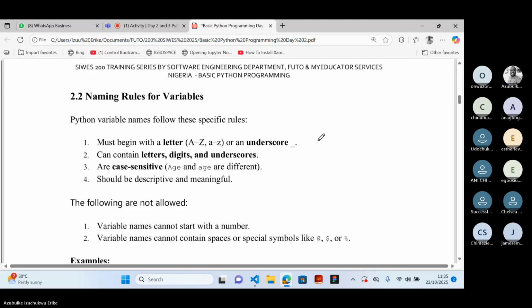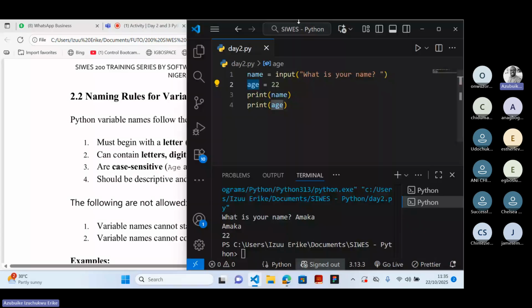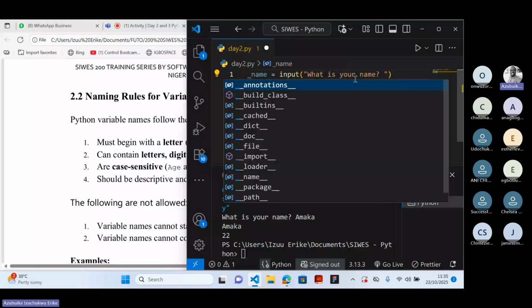So you cannot come and maybe you want to name your variable and you say 22 this. You see that it's already giving you error. Are you getting it? Now, but if I use underscore, you also notice that there are several underscores that are built in, several keywords that are built in with underscore here. We are going to be touching them in no distant time.